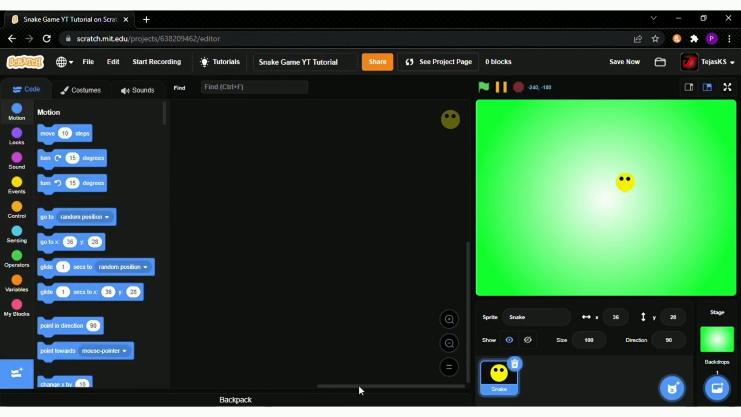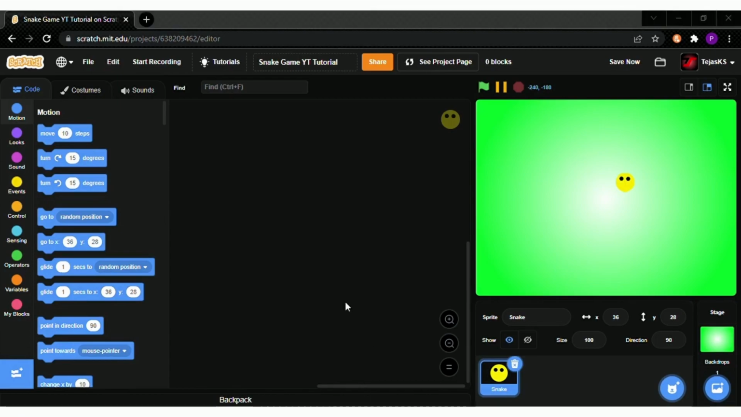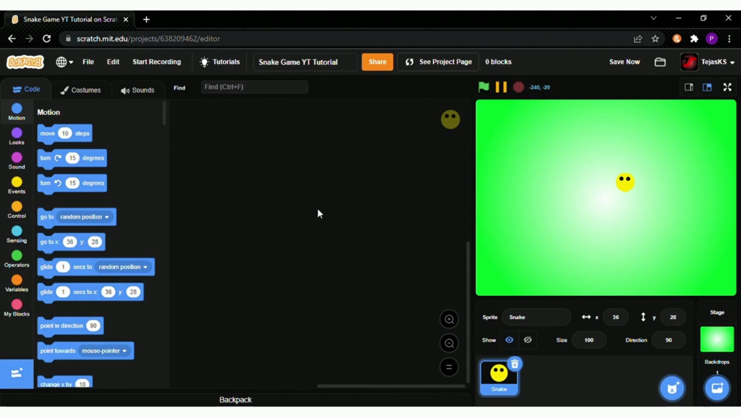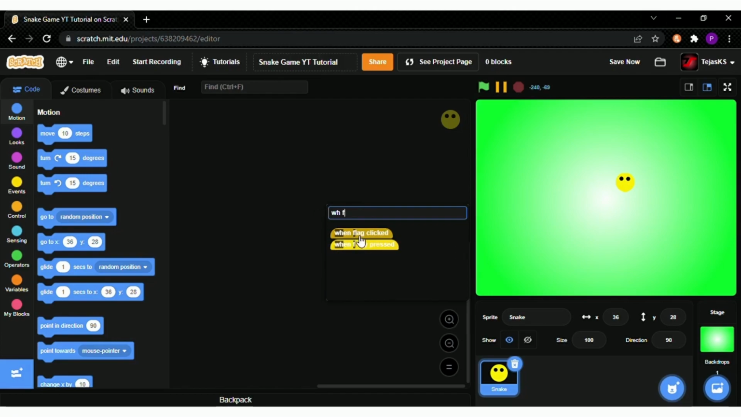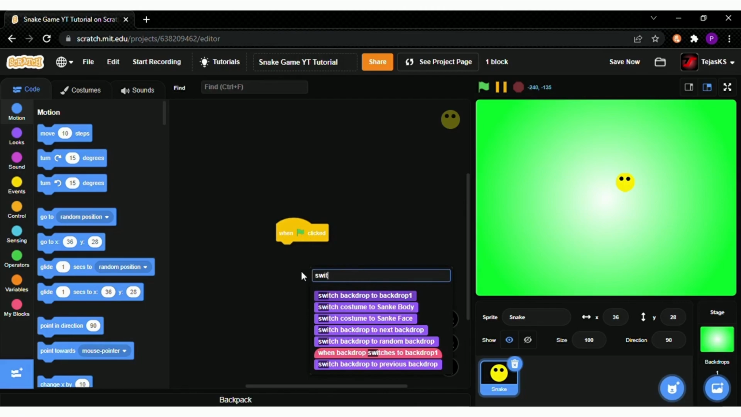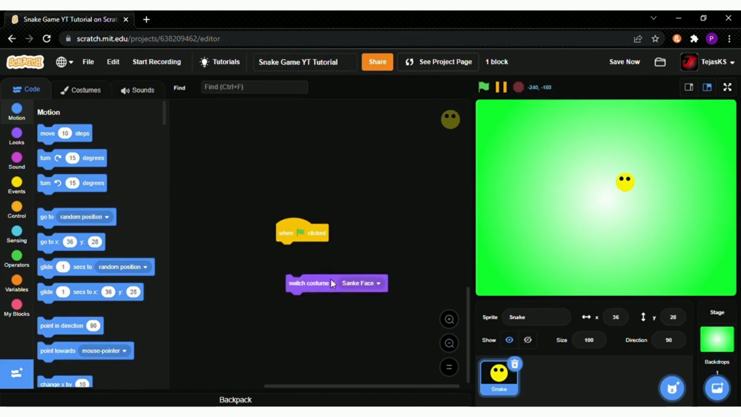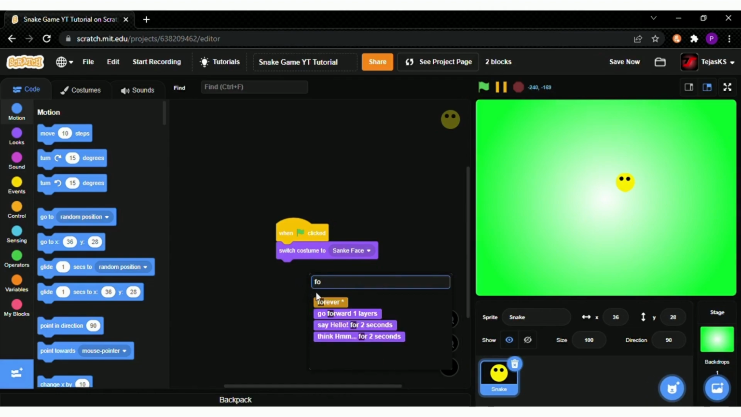So let's begin with the code now. To begin with the code, in the starting put when flag is clicked, then switch costume to snake face. Then get a forever loop.